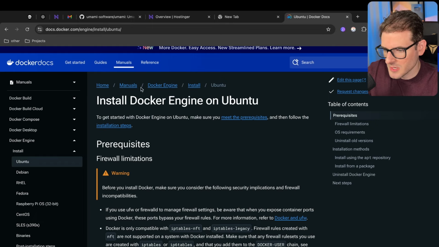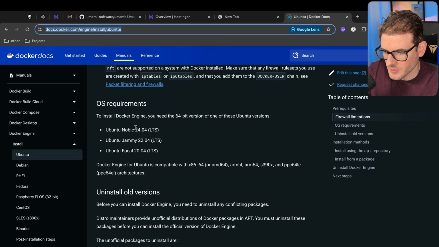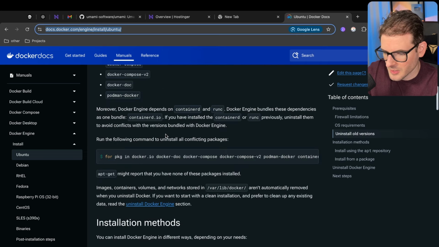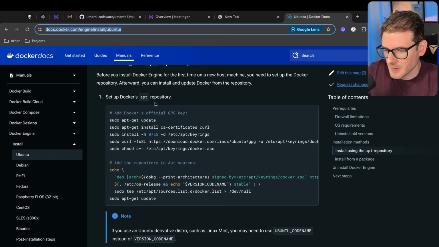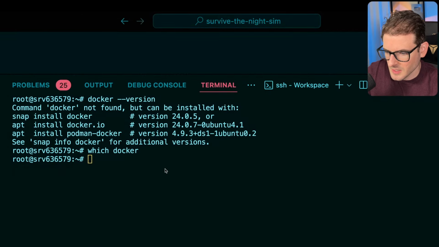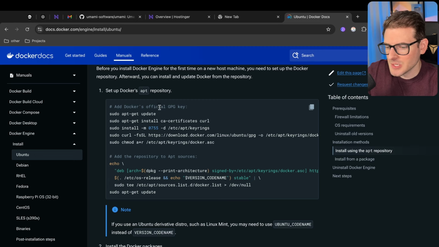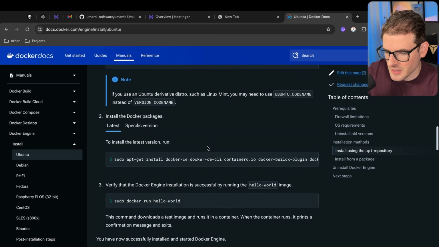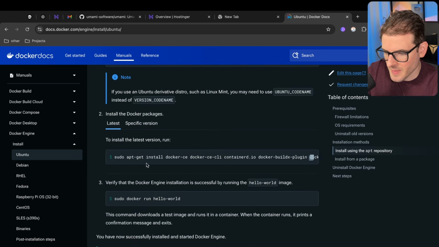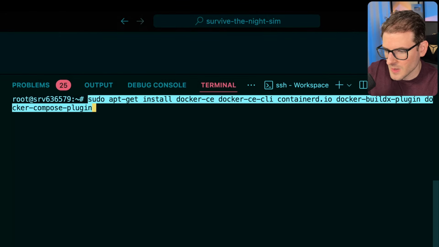So go to Docker Docs and find this link. I can put it in the description, but basically you want to find the Ubuntu guide and we're going to follow how to set this up. So step one is you want to set up the Docker apt repository. Let's just copy this whole block and then we're going to paste it right here. This command is basically adding the Docker repository to our machine so that when we do an apt install, it knows where to find Docker. Let's scroll down here and install the necessary Docker packages. So I'm going to copy this whole line and then we will just go ahead and paste this in.